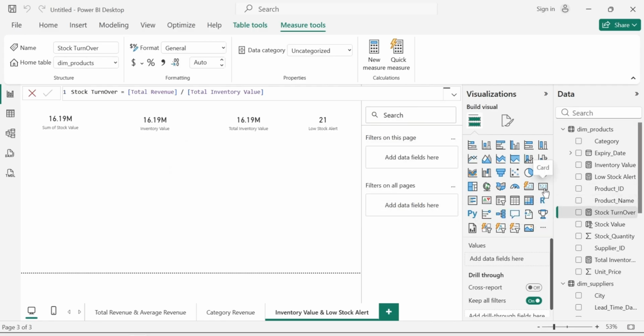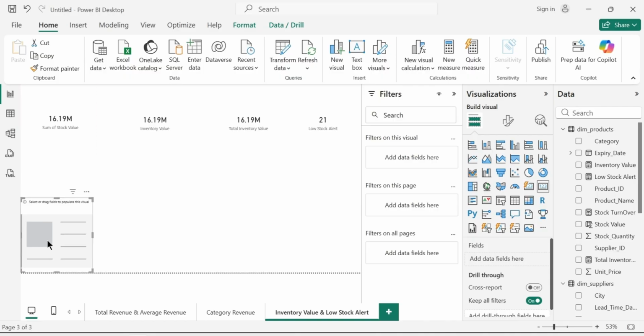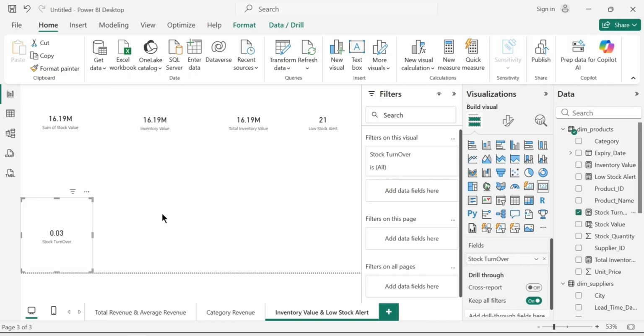So hit on a card there again, then drag it down there and make sure it's actually selected. Now you can actually check on the stock turnover. So the stock turnover is basically equivalent to 0.03. So click on the stock turnover there.